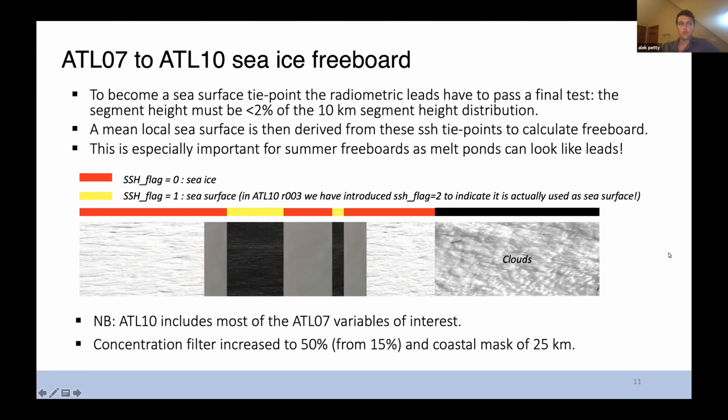So yeah, most of what happens is in ATL7. ATL10 is this final step to then derive freeboard. There's a couple of other things that happen. There's some quality flagging, looking at how good that Gaussian fit is. Some quality numbers assigned, and some of the bad quality height segments are thrown out in the ATL10 freeboard data set. So that's something to consider. And again, we've changed that in release 3. So we've loosened that restriction to enable some of the lower quality height segments to pass through.